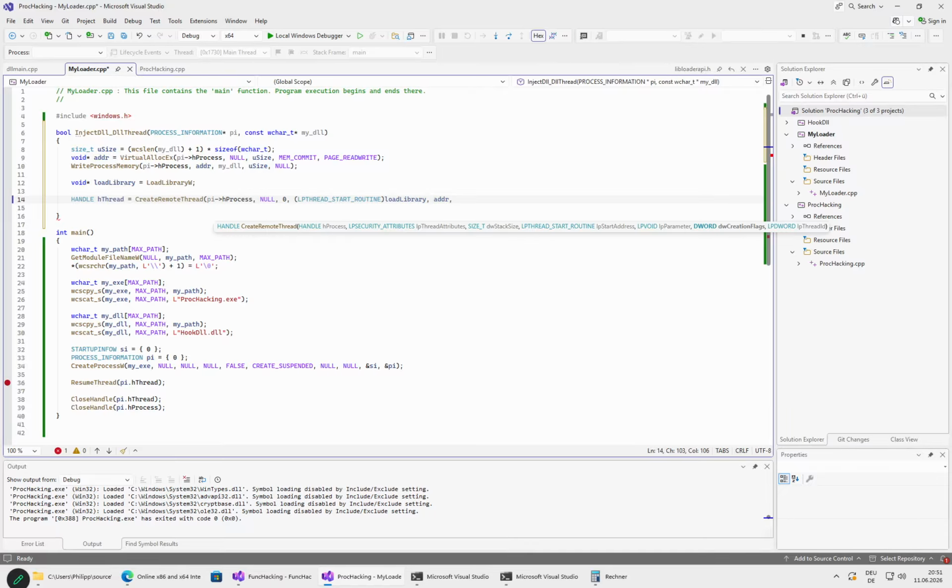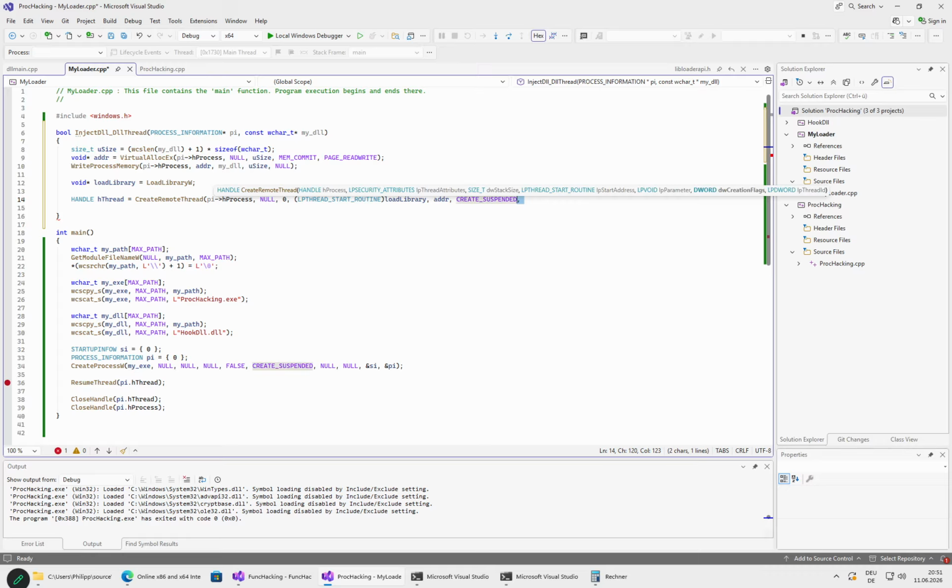And the last, flags. Of course, here we can also create the thread in a suspended state if we want, but we don't really need to. So actually, let's just let it run from the get-go. And for the thread ID, we are not interested in it, so we can just pass null, so we don't get this value back. Here we should add some error handling just to be on the safe side.